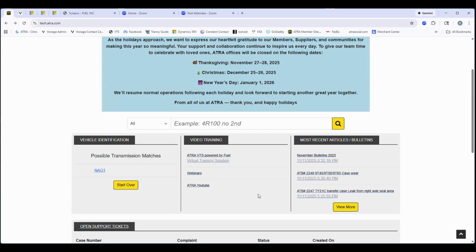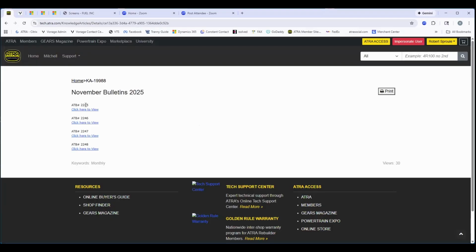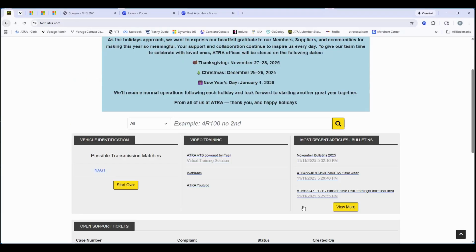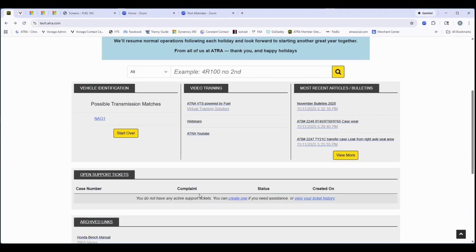Now, also in here, you'll find that the most recent bulletins and articles are located here. Every month, we post new bulletins, and we also group them by the month. So say you see November bulletins just like this, you'll see the latest 4 here for you. And you'll be able to click on them and open them. We also post articles and things like that in this place.